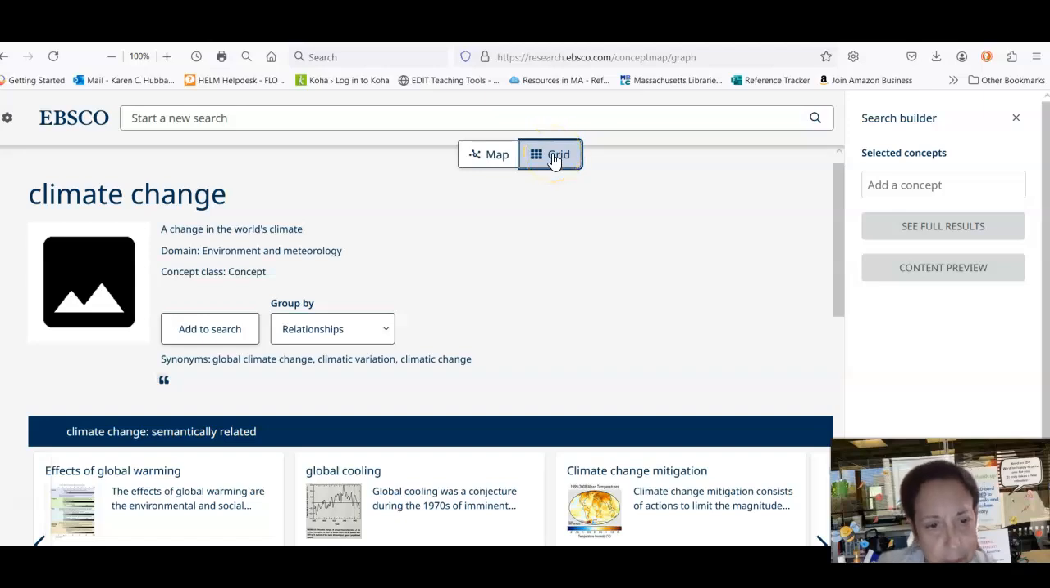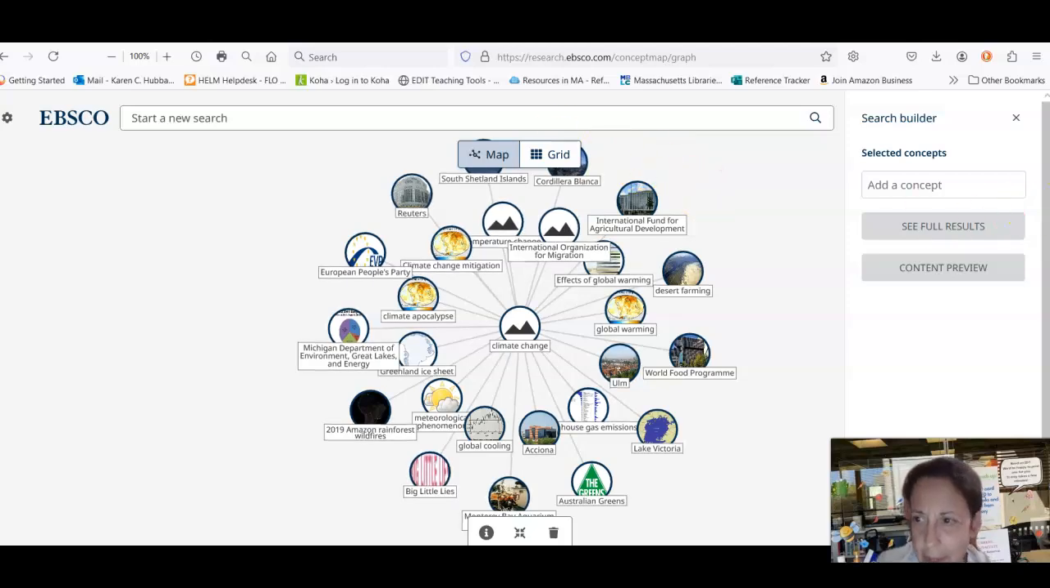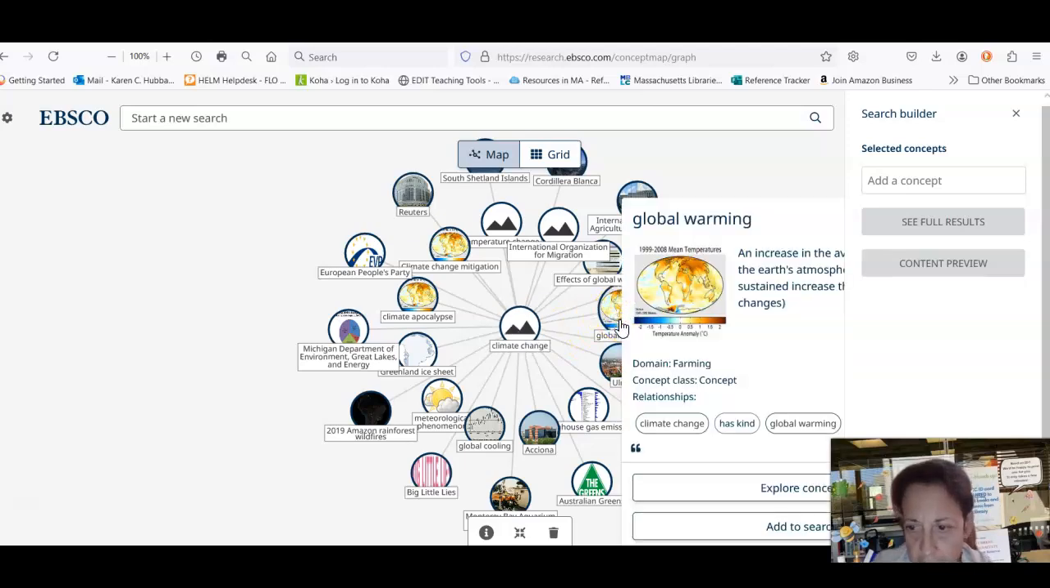Eventually, it will show me the grid. Oh, there it goes. There's the grid. Okay, I don't know why it was so slow. But as you see, it opens it up as a grid. And so what I can do is I can go to, let's say, climate change, global warming. I'm going to click on that. And I could explore the concept further, or I could add to my search.